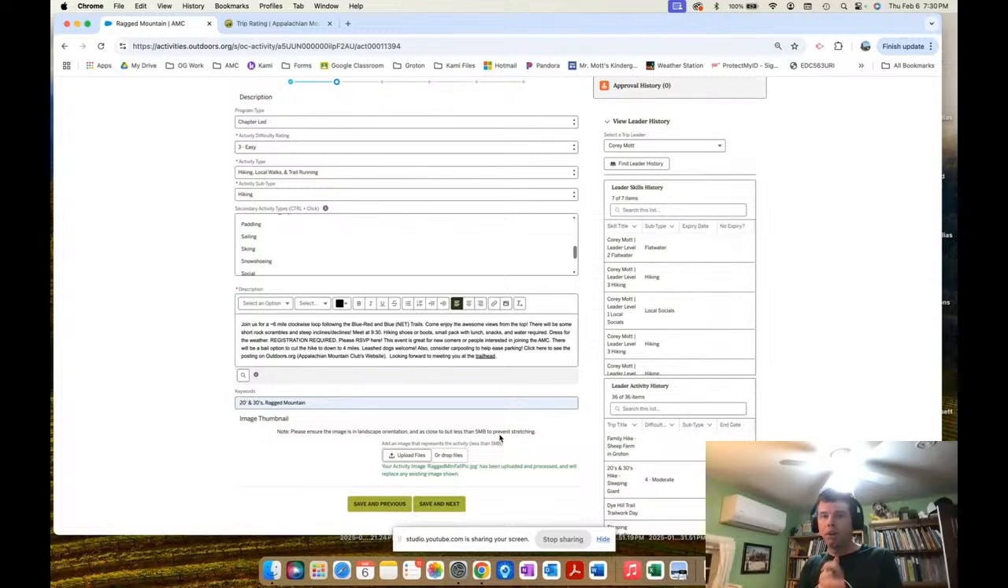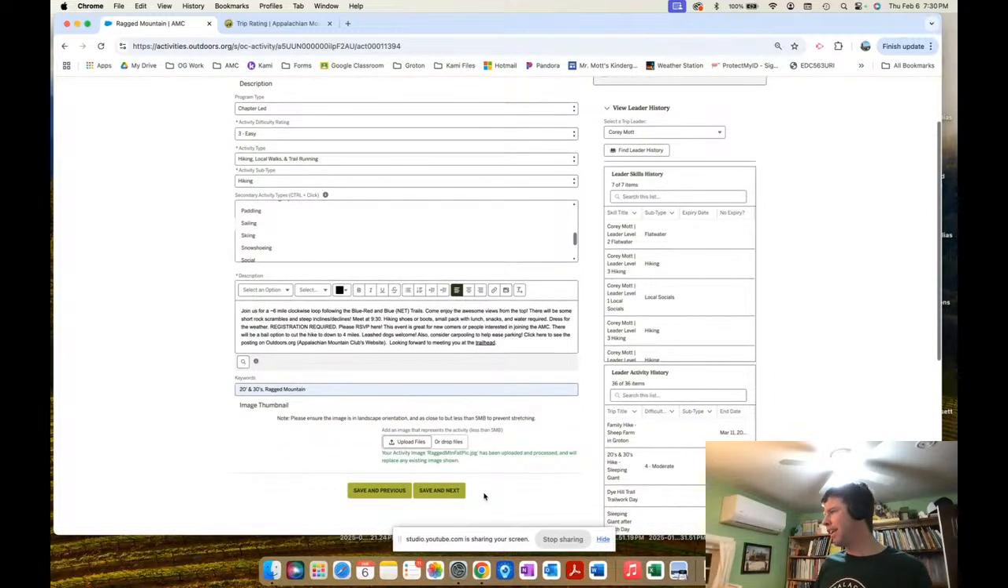So once you upload the picture, you can't see it right now. You will see it in the preview. Or if you go forward one page, then come back, then the picture will be on the bottom. Do remember the picture needs to be landscape, not portrait, and it has to be under 5 megabytes. Is everyone good for me to continue on to the next part?